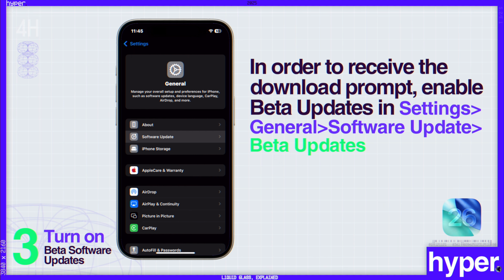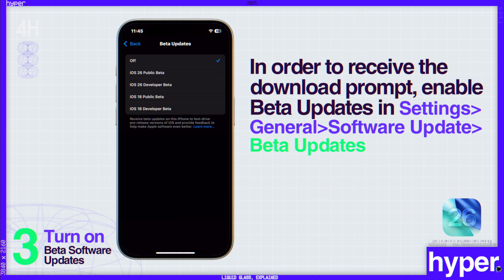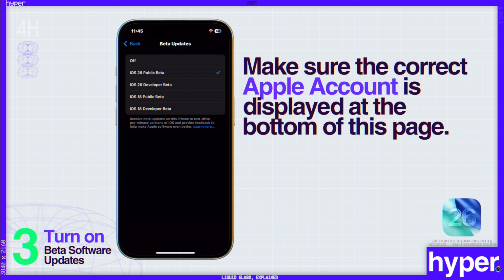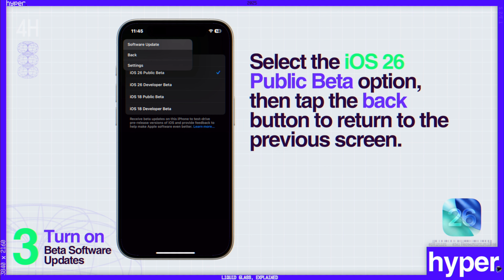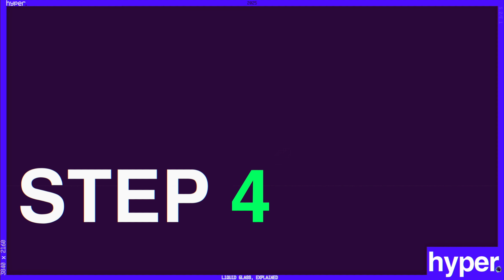Step 3, turn on beta software updates. In order to receive the download prompt, you'll need to enable beta software updates in Settings. You can find this in Settings, General, Software Update, Beta Updates. Make sure the correct Apple account displays at the bottom of the page. Select the iOS 26 public beta option and tap back to return to the previous screen.